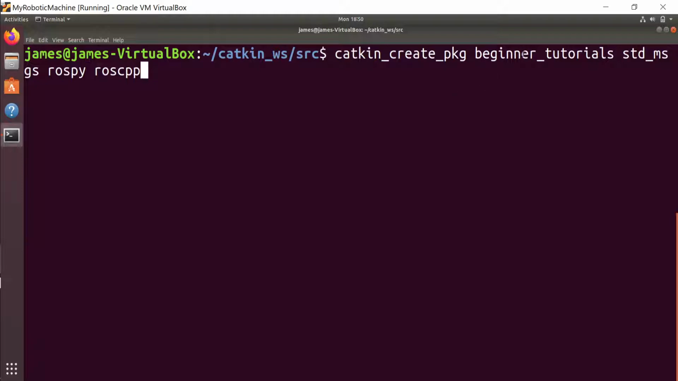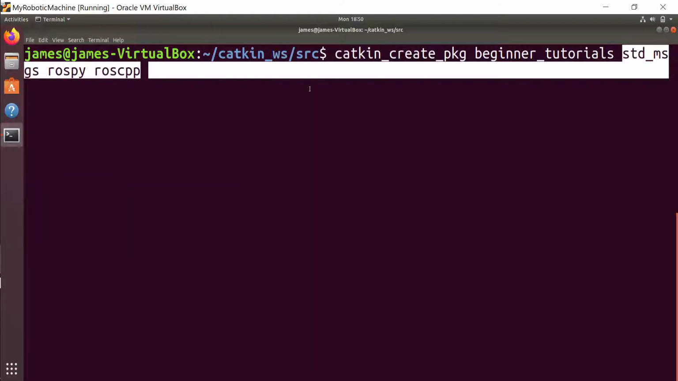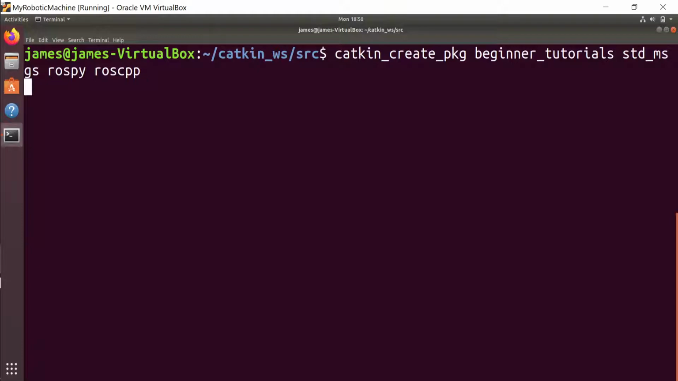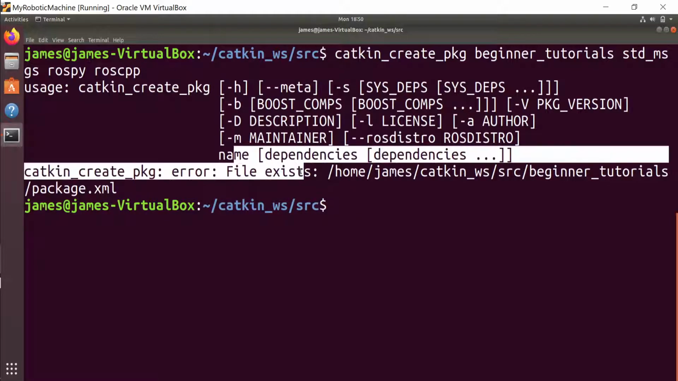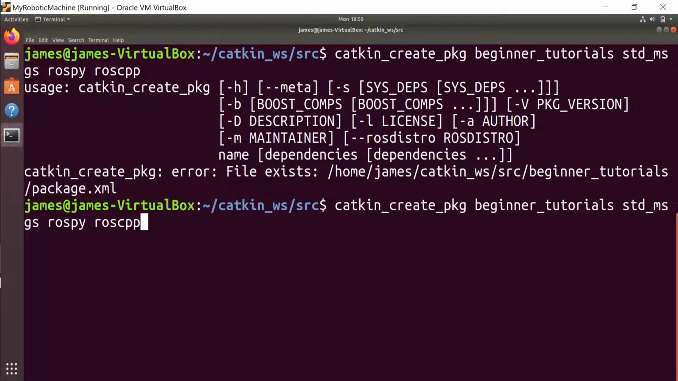And what is my package name? My package name is beginner_tutorials. So I'm saying catkin_create_pkg, that is the command. This is my package name, and the rest is the dependencies. It says the file already exists. So I could have used a different name. I could have said my package name is my_robotic_project, and it would have created the package.